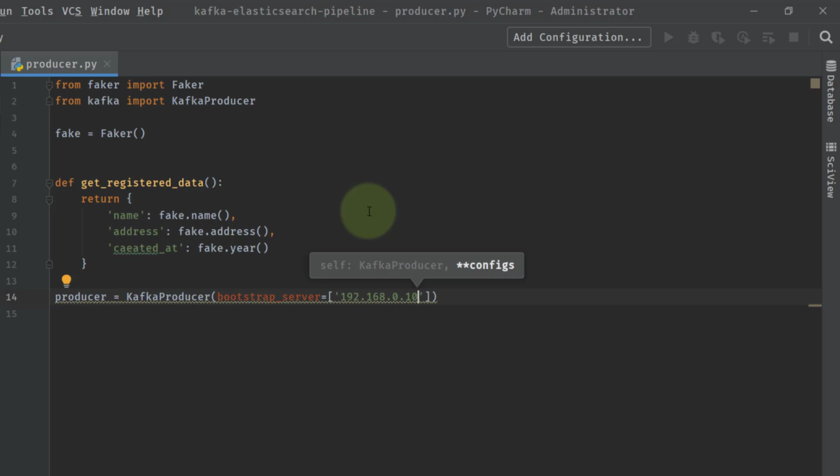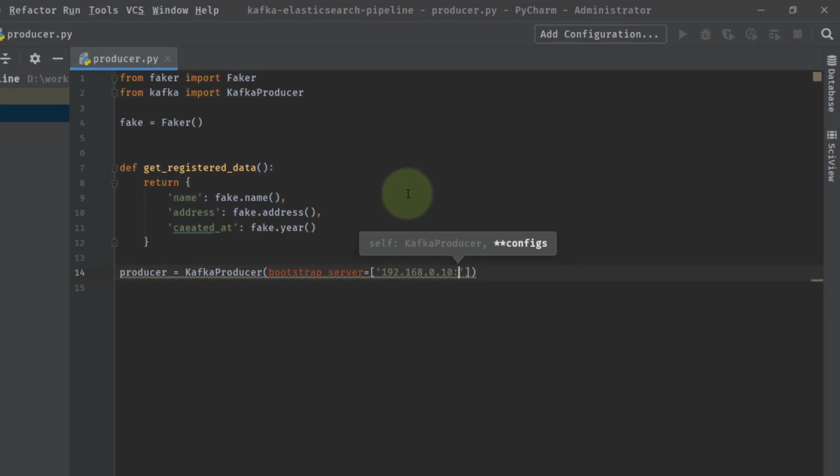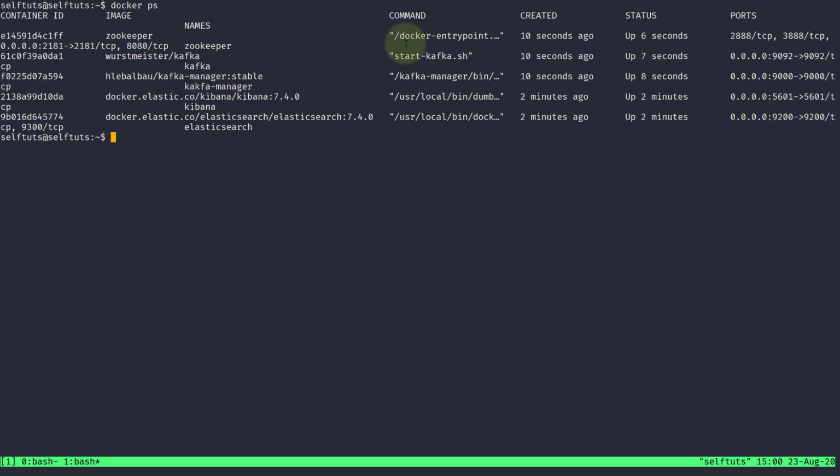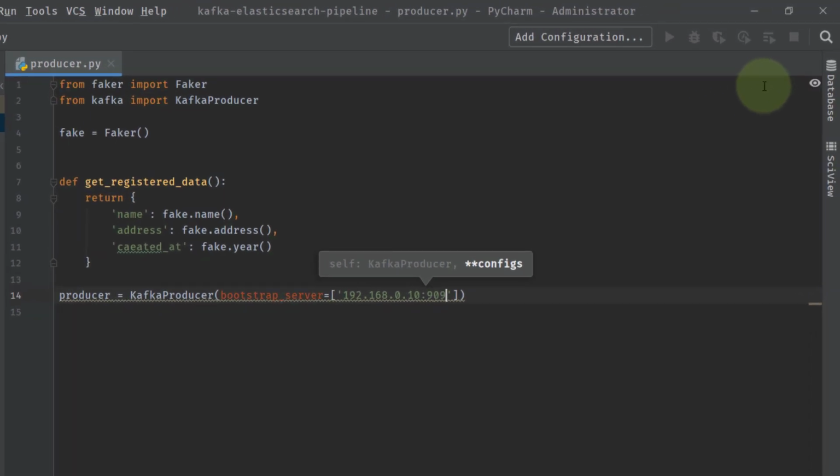So the IP address is important because this is the broker or the bootstrap server IP address, and the port on which our Kafka is running is what? If you see the Docker containers that are running, you can see Kafka, and it is running on 9092 port. So I'll just say 9092 port. So the broker configuration is done.